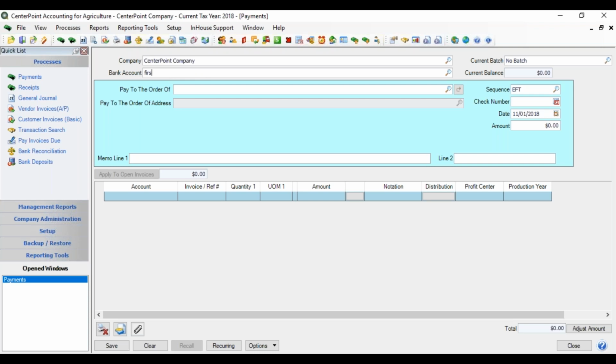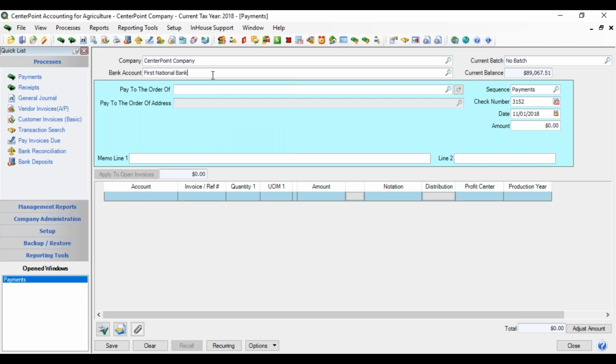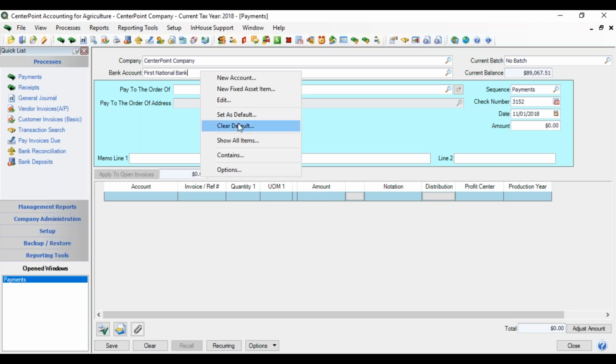We have a bank, First Bank, and I selected that. And I can, again, set that as the default if that's the bank account I typically use in my payment screen. Every one of your entry screens will have a different default that it remembers. If you later don't want that as a default any longer, you can right-click and clear the default, and that would clear it and leave the field empty, or you can make a different selection and set it as a default.